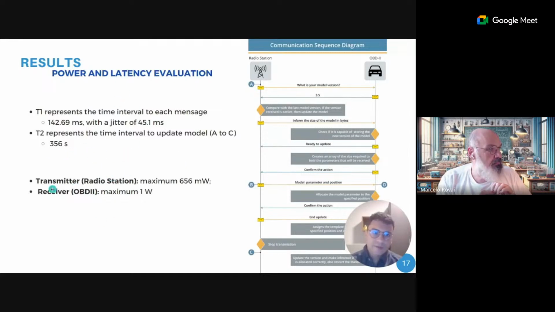We also have this power evaluation for the radio station and this value. When you receive on the OBD2, we have 1 watt, and in this case the value is high because in the OBD2 we have the model update and transmission and the inference in parallel.